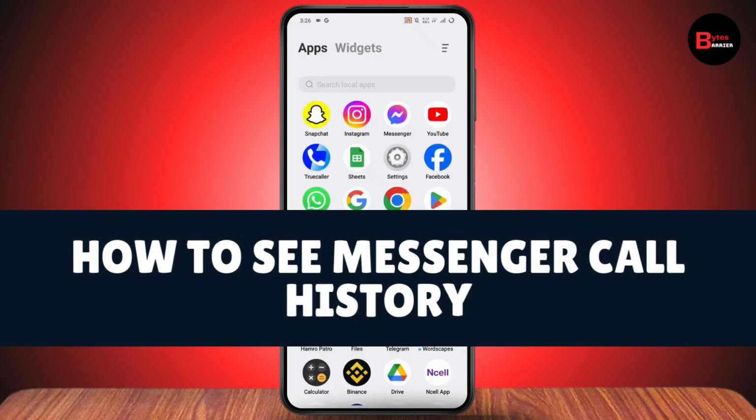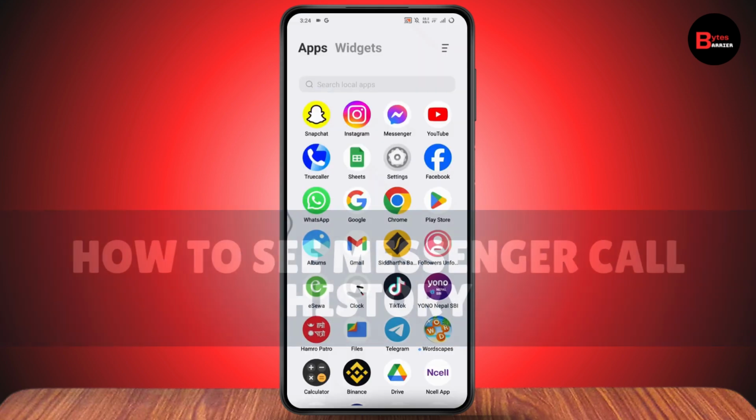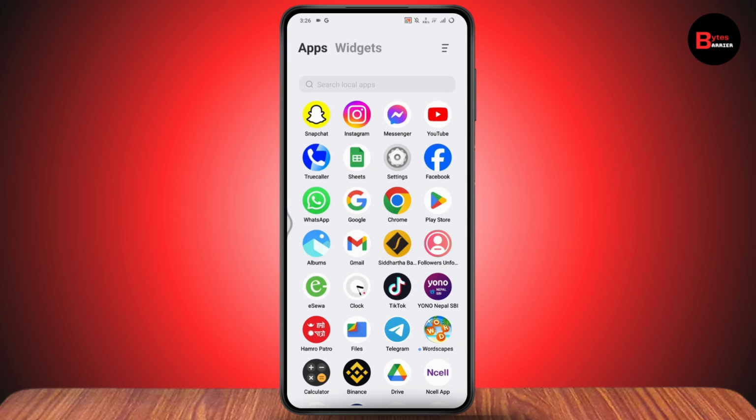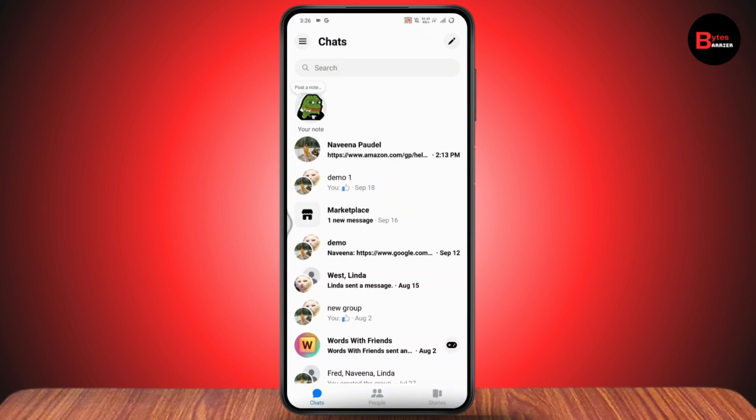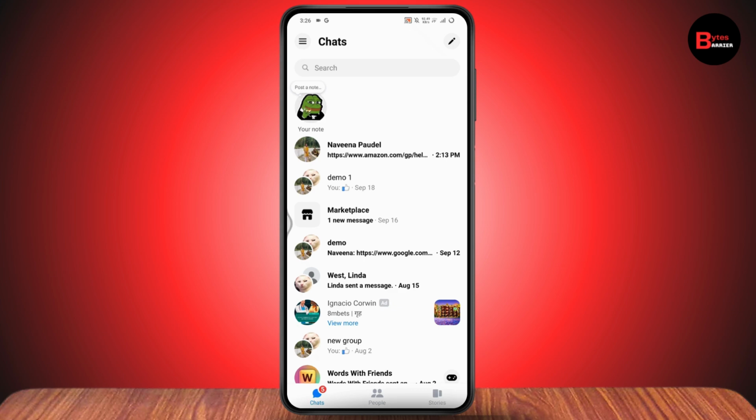How to see Messenger call history. So if you want to see the Messenger call history, then first you need to open up your Messenger application. Once you open up your Messenger, now you just need to simply go to the bottom.